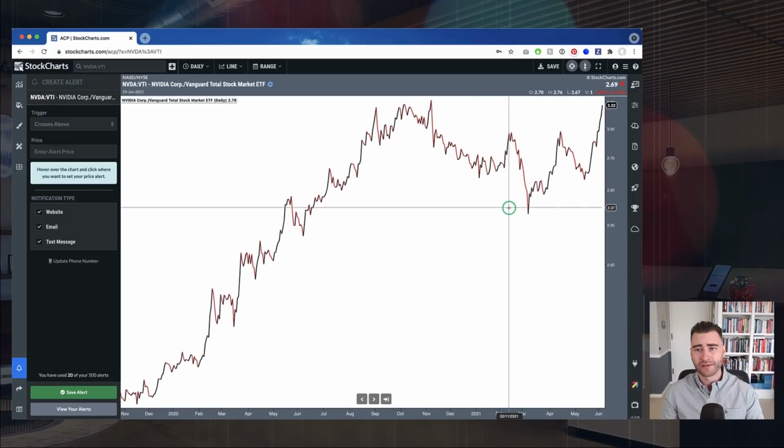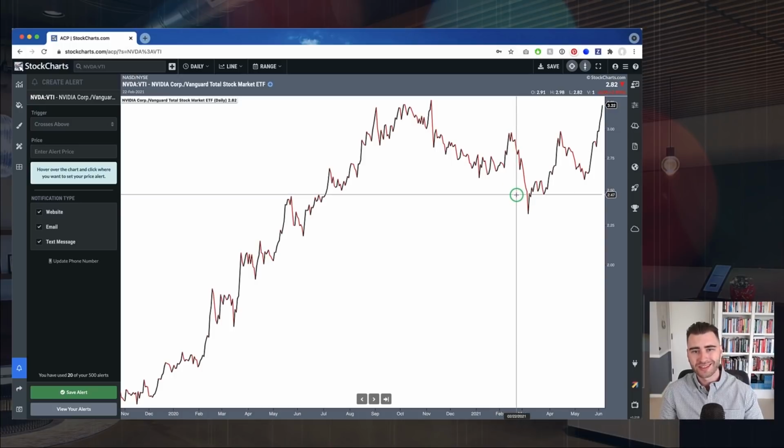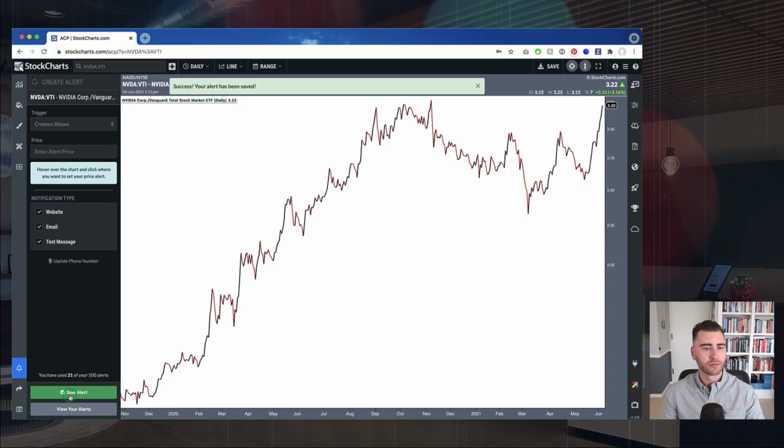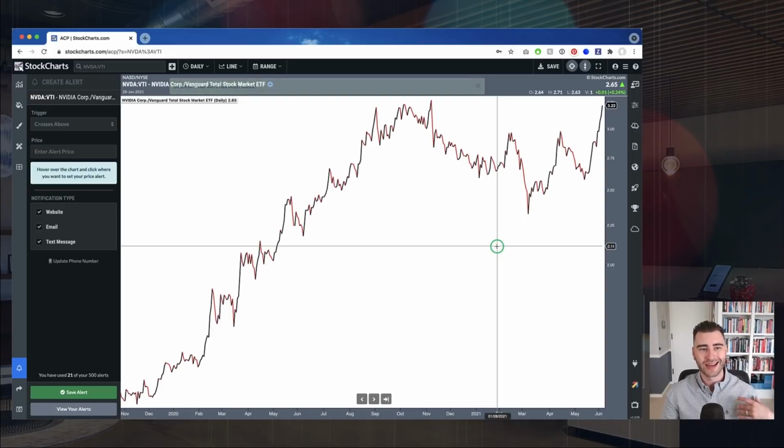Let's say we wanted to track if NVIDIA starts kind of breaking down below some important levels. Looks like this is actually a pretty important level, sort of relatively speaking. We can do the same thing here. We can set an alert at that 2.47 level. I've clicked the mouse there. We can change this to be crosses below. And now once I hit save, if this relationship crosses below that level, we're going to get an email, a text, and a website notification.